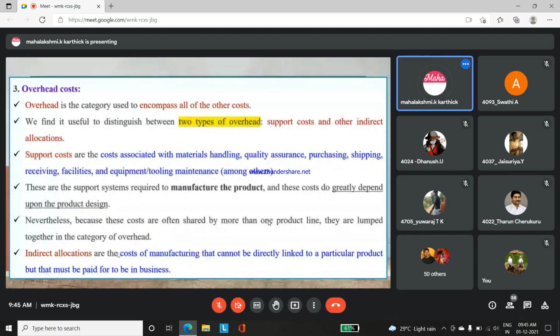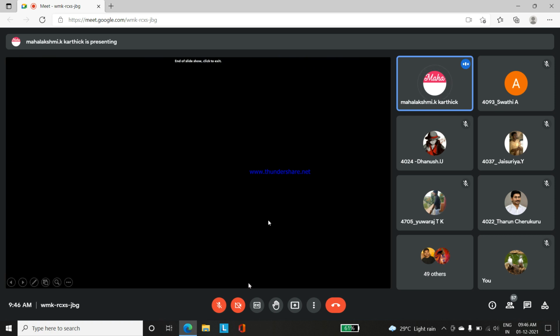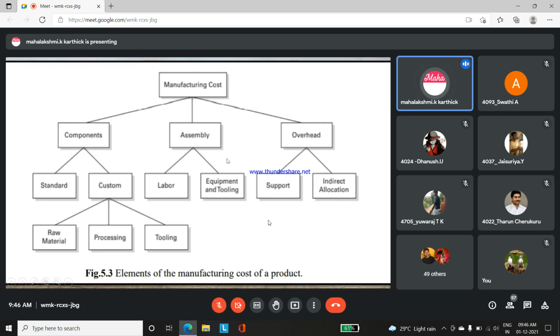So for arranging those contract employees also you have to spend some amount of cost. So this comes under indirect allowance. Two important pieces of information you have to remember: support cost and indirect allowance. That's enough. So overall two: manufacturing cost, component and assembly overhead.